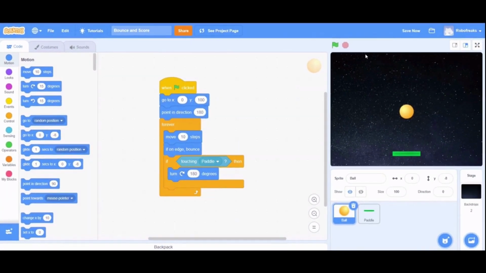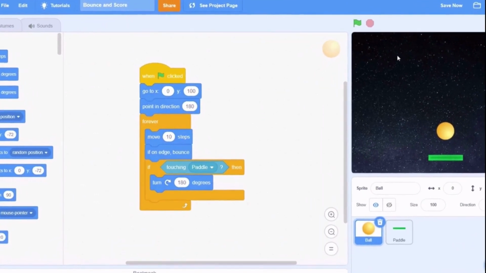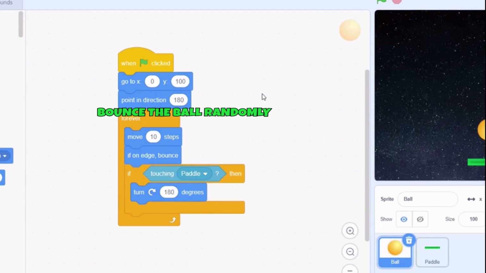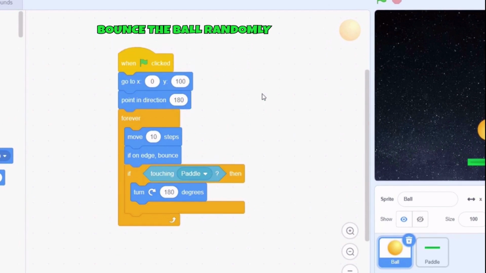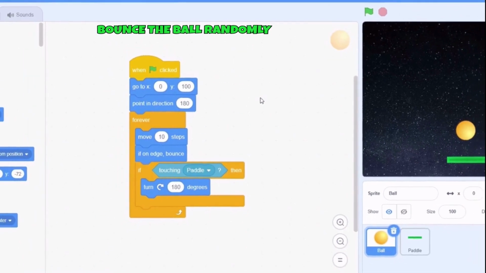That's done. Now I will run the code. And yep, it works exactly as we thought. But it's not fun if the ball keeps bouncing up and down in the same spot. So we need to make it bounce here and there too, right? How can we do that?